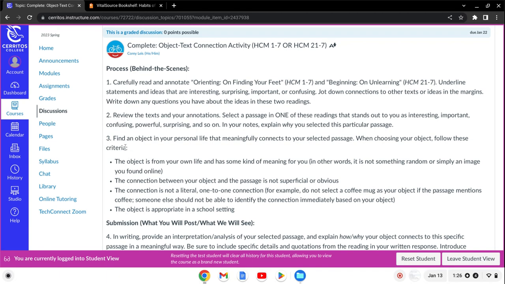So make sure when you're trying to figure out the object that you want to connect the passage to, follow these criteria here. Make sure that the object is from your own life, not somebody else's life, and has some kind of meaning for you. So not just some random thing you found in the kitchen junk drawer, like a busted pen or a broken stapler. It should be from your own life and it should have some sort of meaningful connection or meaning in your life, all right?